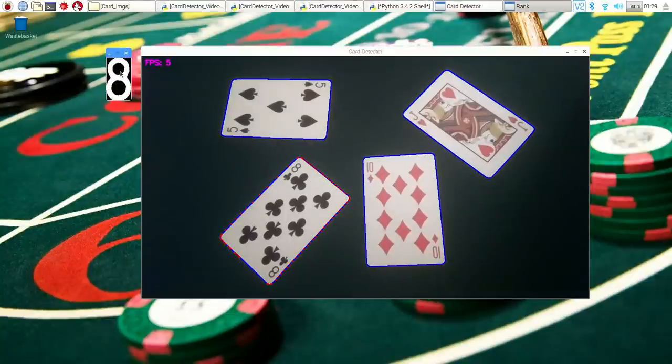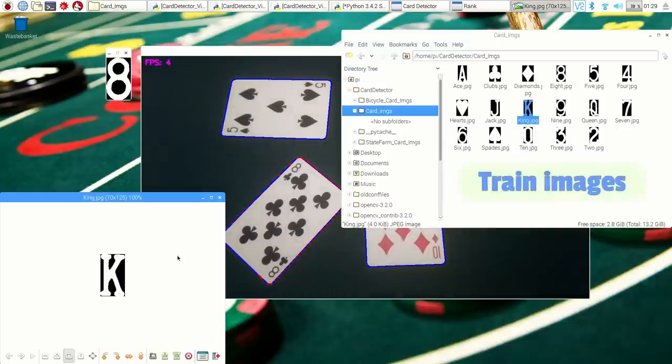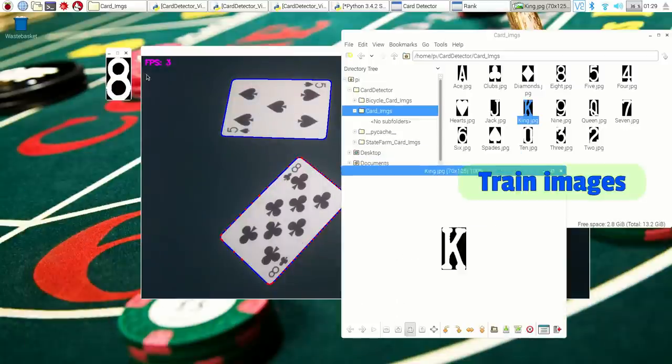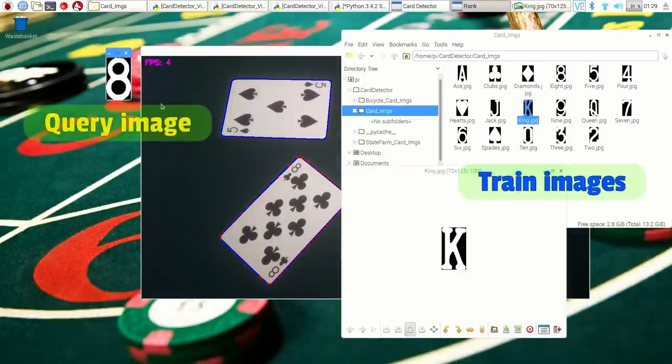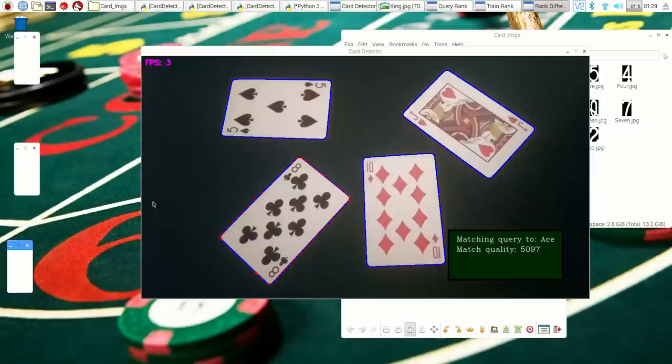Now that the rank is isolated, it can be compared to pre-identified images that are stored on the hard drive. These images are referred to as train images. The isolated rank is referred to as the query image. To identify the rank, the query image is compared to each of the train images. First, the 8 is subtracted from the image of an ace.